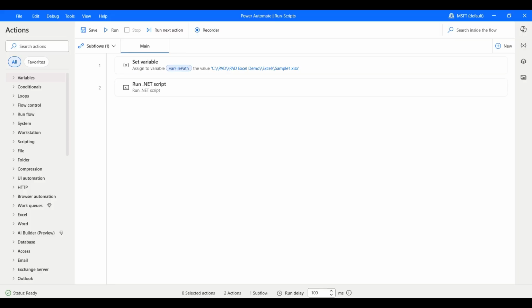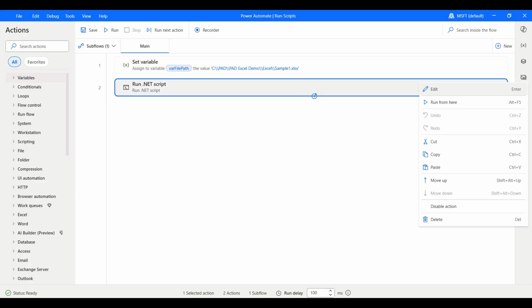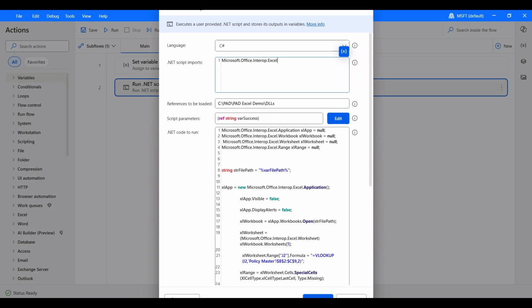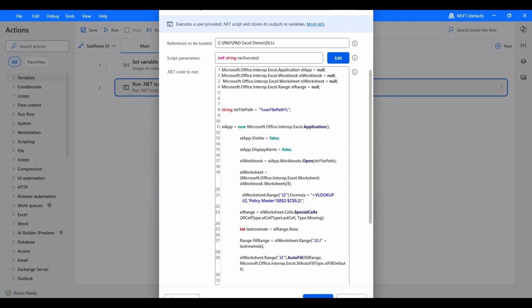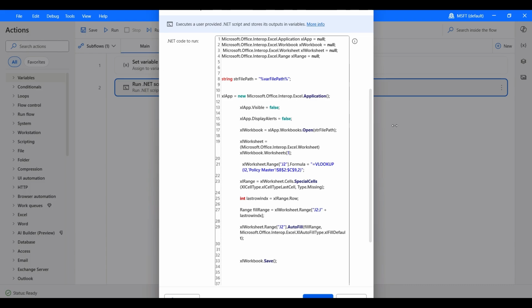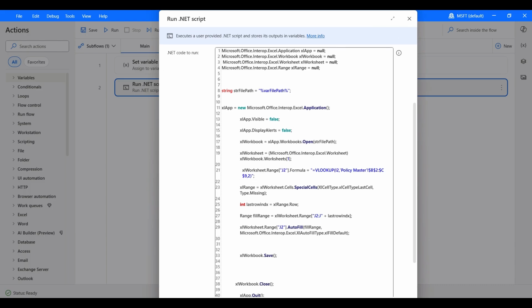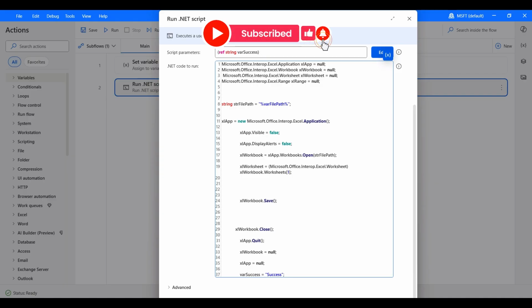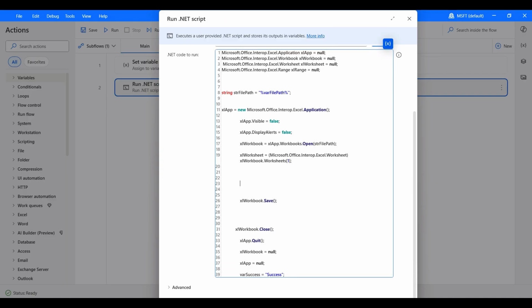Now head over to our run scripts Power Automate desktop flow. We already have defined the variable path sample1.xlsx. We already have run.net script, and we had configured the DLL path in the previous video, and we have the code from the previous tutorial. So in this case, let's go and remove the code that we now no longer need. Let's keep the other code and grab the code from the Visual Studio itself.